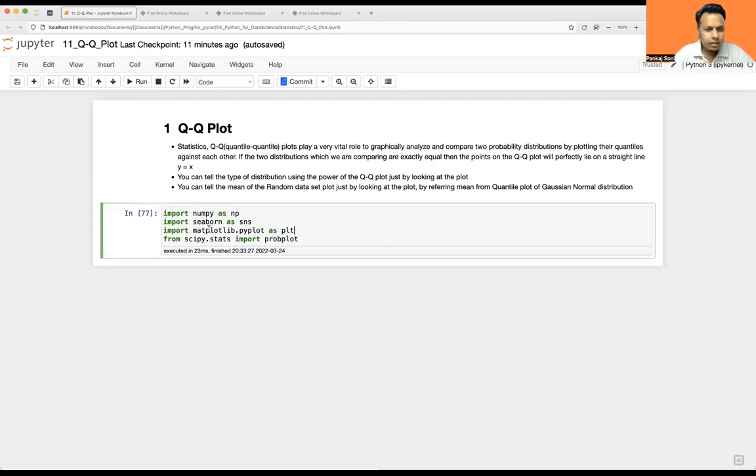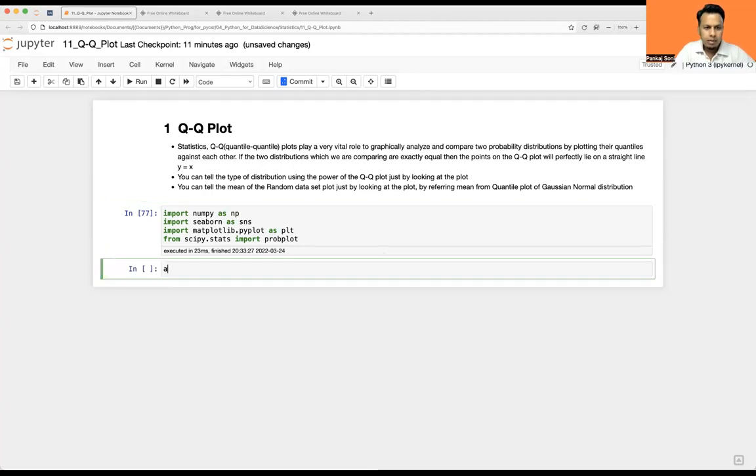As usual, I'll be importing NumPy, Seaborn, plotting, and SciPy stats for the probability plot. This is the function which will help you get the probability plot, or quantile plot. Okay, so let's go ahead and generate the sample. Let's say I'm generating it with np.random.normal. What was that function? Did I run it or not? Equal to np.random.normal.